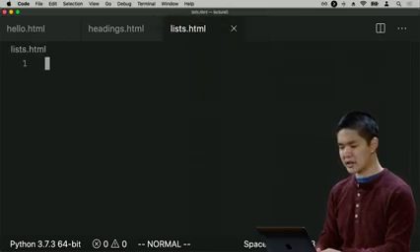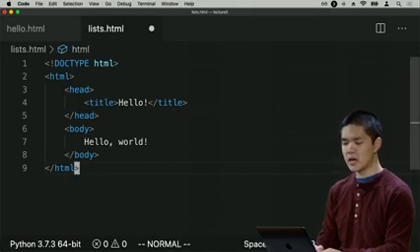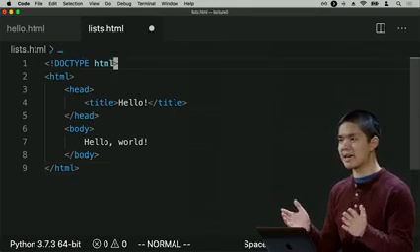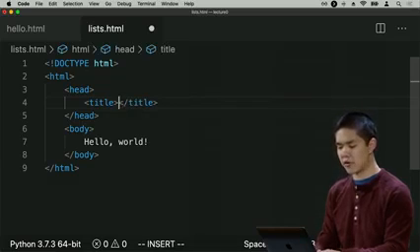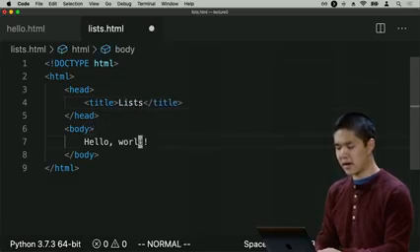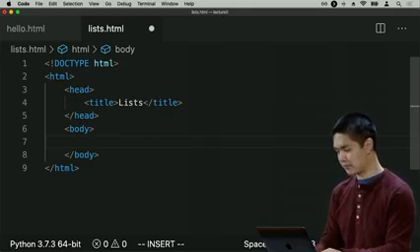And again, in lists.html, I'll copy the same structure from hello.html. We're again going to have doctype HTML just to indicate the version of HTML. Most of the heading is the same. I'm just going to change the title from hello to lists. And then we're going to replace the body of this page to show some different information here.